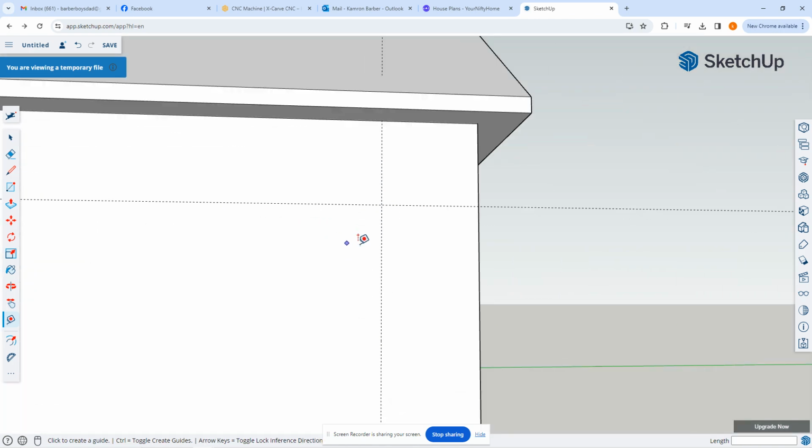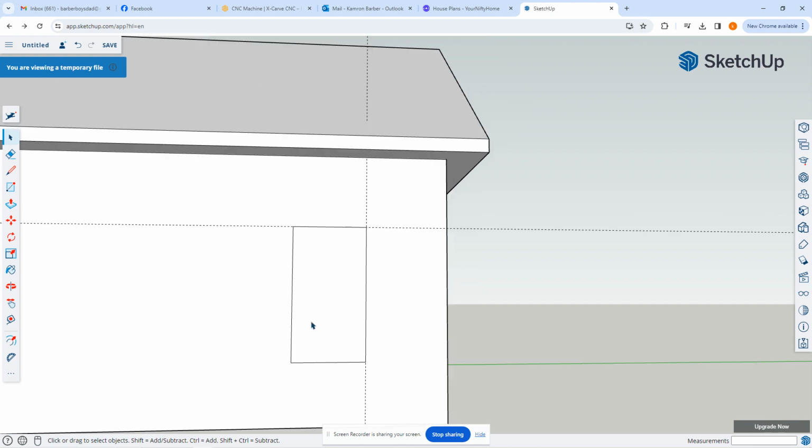Then we can use a rectangle to draw our window. Hotkey R, click at the intersection, and then once we have our direction going, we can type in the coordinates. We're going to say 5 foot tall window by 2'8" wide. And we'll go ahead and use our selector tool, the space bar, select that face, F for offset, click on the edge, 2 inches. We'll use the E to erase our guide points.